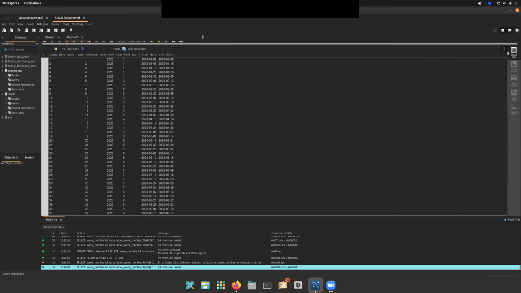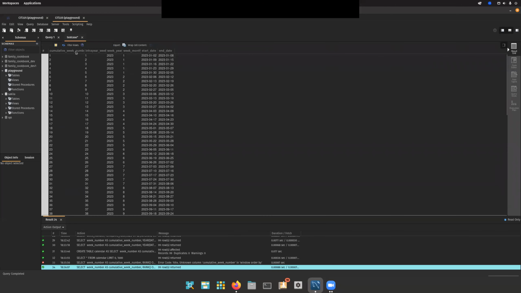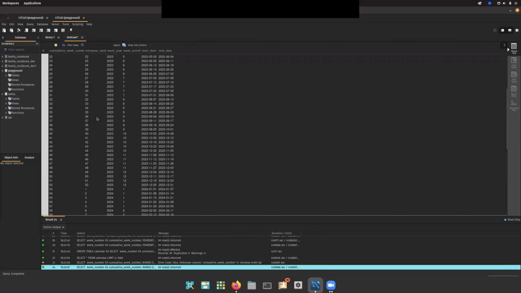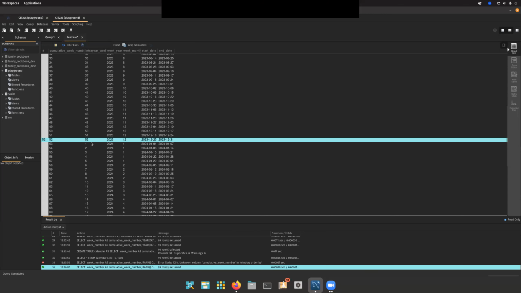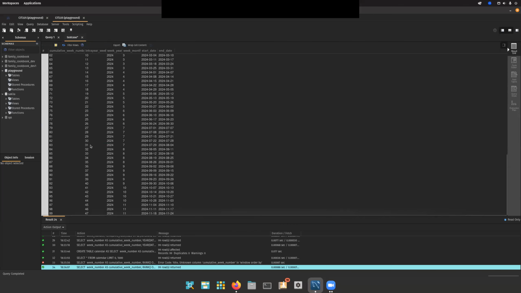There we go. So now for each given year, so for year 2023, we should see it go up to 52. And then for 2024, it will restart.